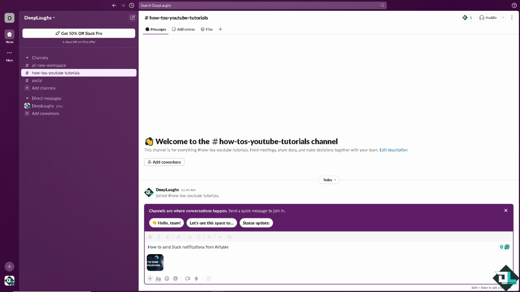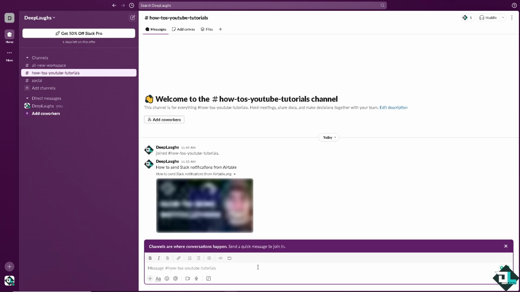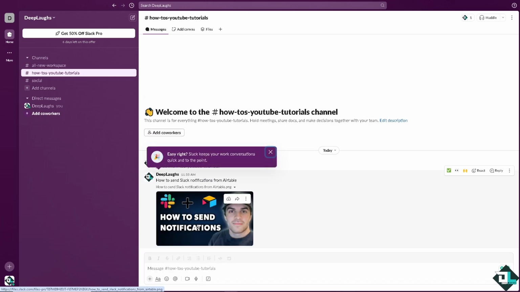Sending Slack notifications from Airtable is a straightforward process that you can do in multiple methods. And this is very helpful if you are managing workflows, collaborating with teams, or handling projects that require real-time updates.